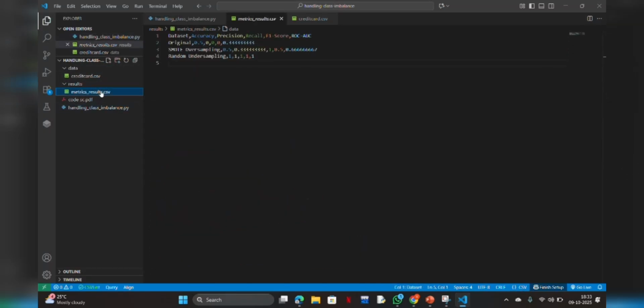Here is the output. At first, the dataset has accuracy, precision, recall, F1 score, ROC, and AUC. Original data accuracy is 0 and oversampling is 0 and random undersampling is 1. Precision is 5, again in oversampling also 5, undersampling is 1. So this is the result.